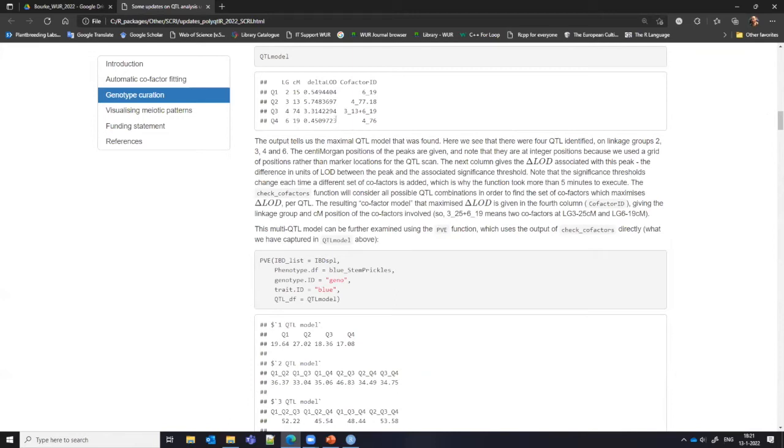Now, we noticed, and Jonathan and Alejandro pointed out, that when they ran it themselves, they got slightly different results than I did. And I think that's quite interesting to point out, that this process of setting a significance threshold is not deterministic, because it's based on a permutation test. So each time you get a slightly different threshold. And because of that, this delta LOD will be slightly different from run to run.